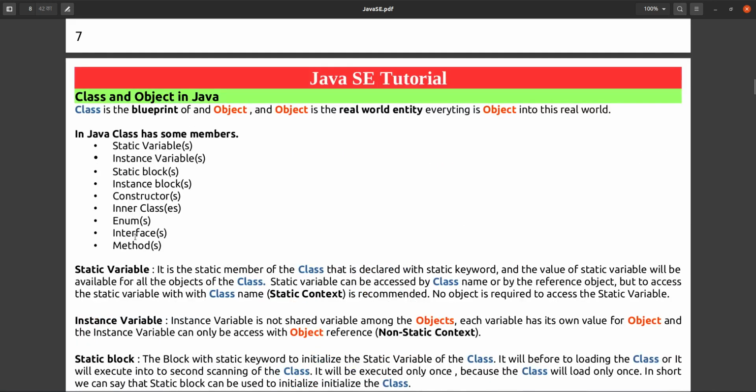Method is also a valid member of a class. So we can say these 9 members are valid for a Java class.